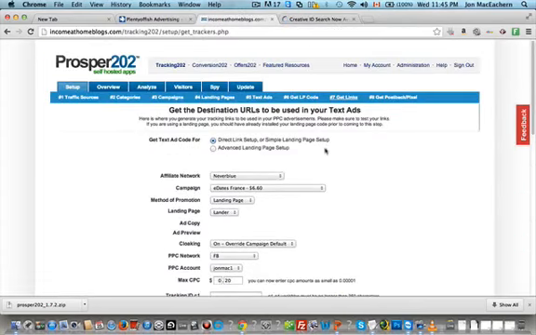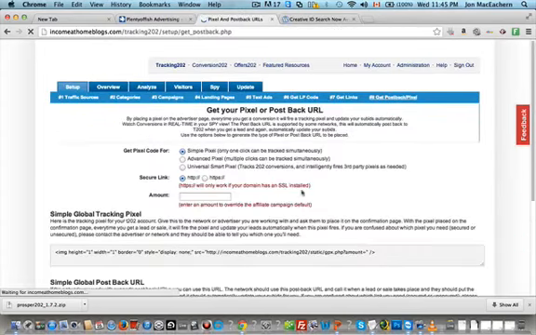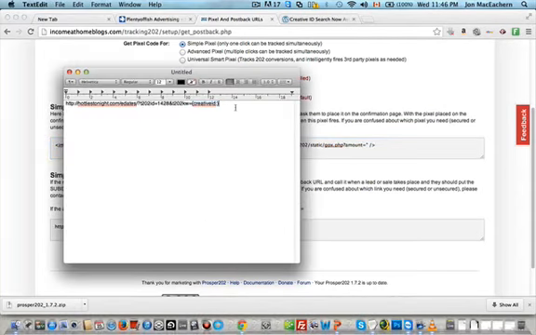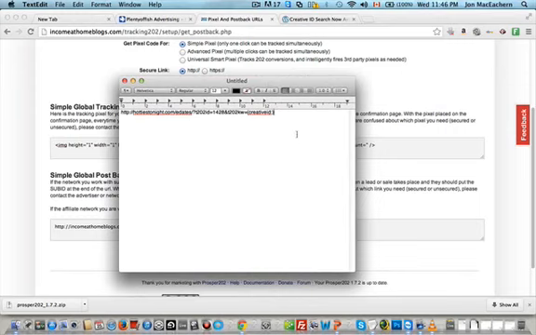And finally, after you have your campaign link, you want to place the pixels. So you always want to grab this one, the Simple Global Tracking Pixel. It's actually an image pixel. So you copy this and you go over to your affiliate network, or you ask your affiliate manager to place this pixel on the offer. So that when there is an actual lead in a conversion, it's going to tell Prosper which of these ads actually got the lead or conversion, so you can calculate and see if it's profitable or not.